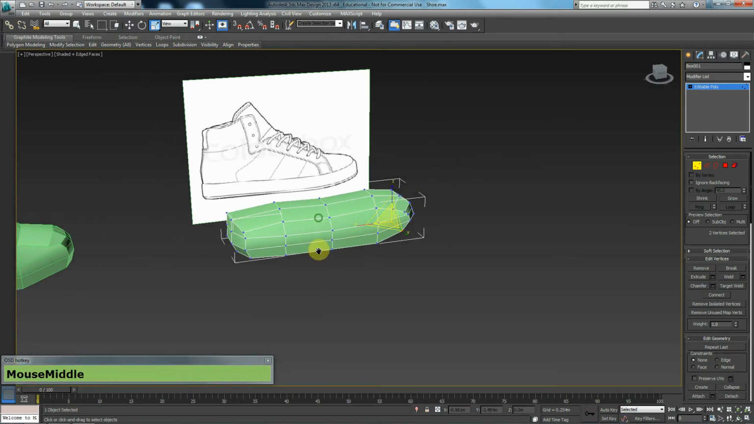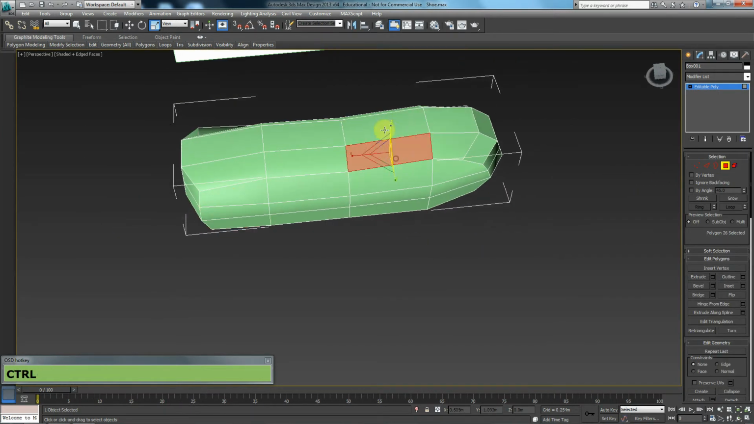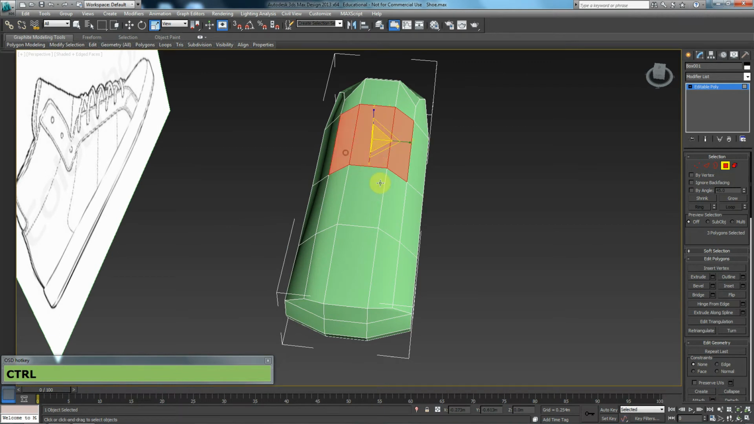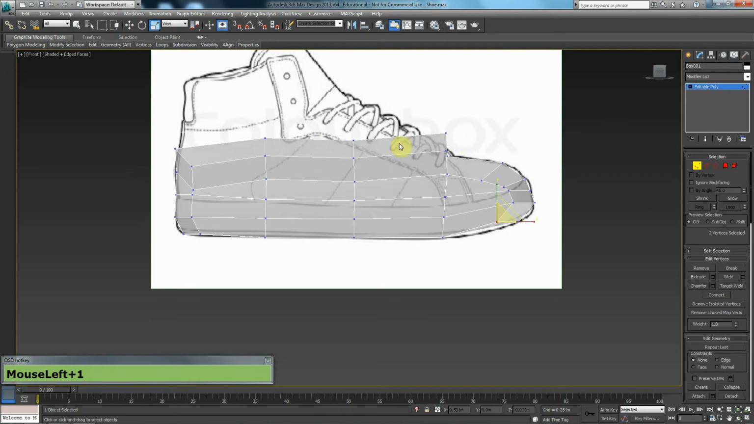Okay. And then what I want to do is go to my polygon mode and select these polygons, and then just extrude them out a little bit. I will put these vertices over here, maybe just bring these guys a tiny bit higher, and just bring these up as well, maybe push them inwards a tiny bit.